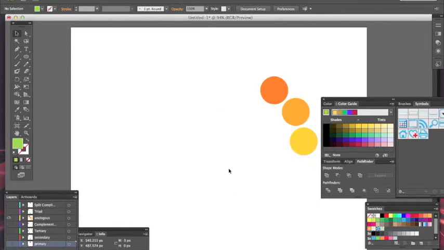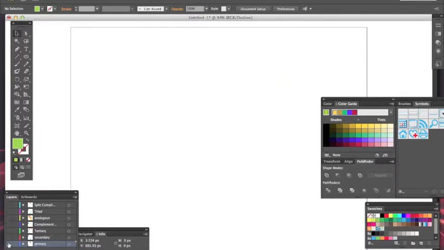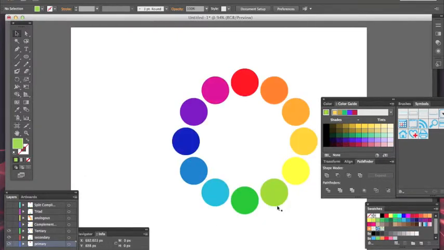Next are analogous colors. Those are colors that are close to each other on the color wheel. And so that would be orange, yellow orange, and red orange. That could be any three colors that are close to each other on the main color wheel. And so like yellow, yellow green, and green could be analogous colors. Just anything that is next to each other on the color wheel.